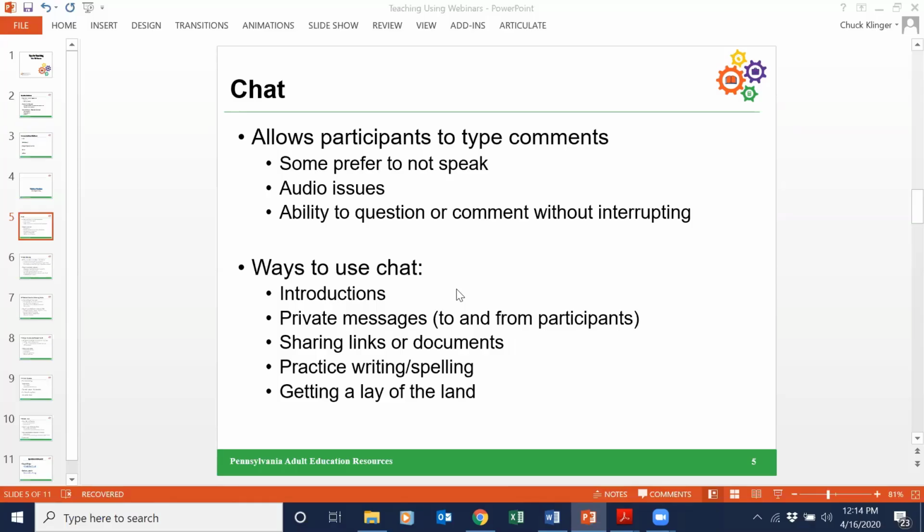A lot of times too, it's a good way to just get a lay of the land. In other words, you can ask students, am I going too fast? Instead of them having to say it, they can type it in the chat, and you can look real quickly and see how they're doing, or whether anybody needs a break. Does anybody have anything else that you've used chat for, or any questions or comments about the chat feature?